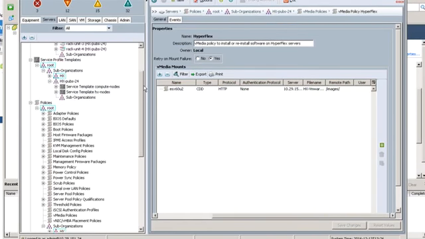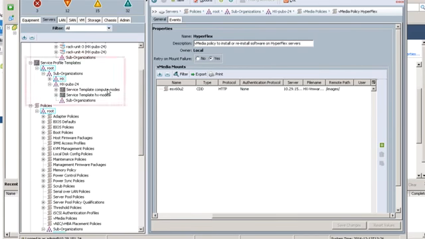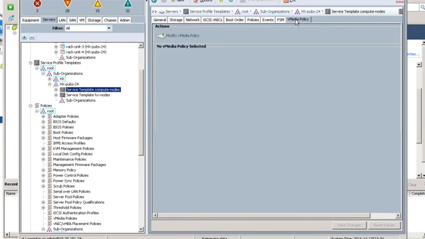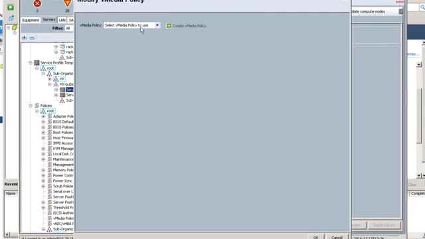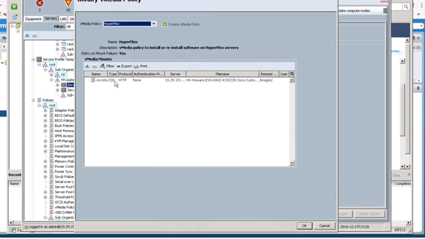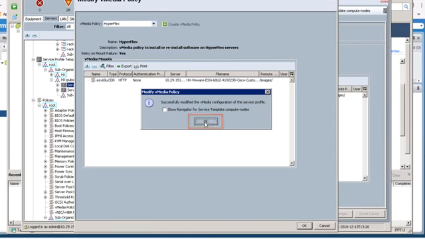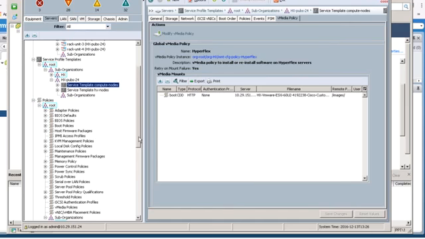Still on the Server tab, navigate to Service Profile Templates, Root, Suborganizations, HX Cluster, and Service Template Compute node. In the work pane, click on the vMedia Policy tab. Then click on Modify vMedia Policy. From the drop-down list, select the Hyperflex policy and click OK. Next, change the boot order.